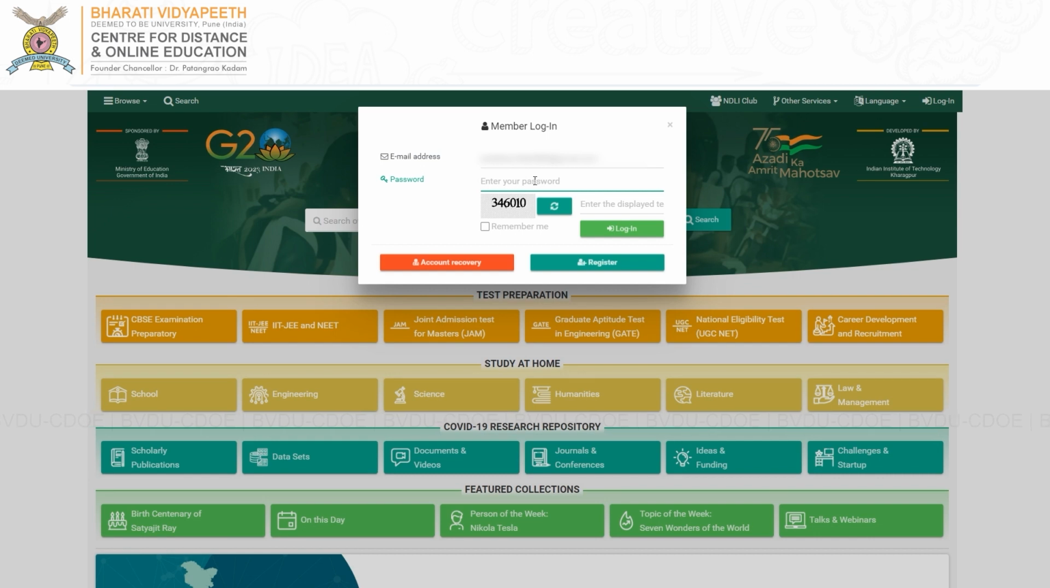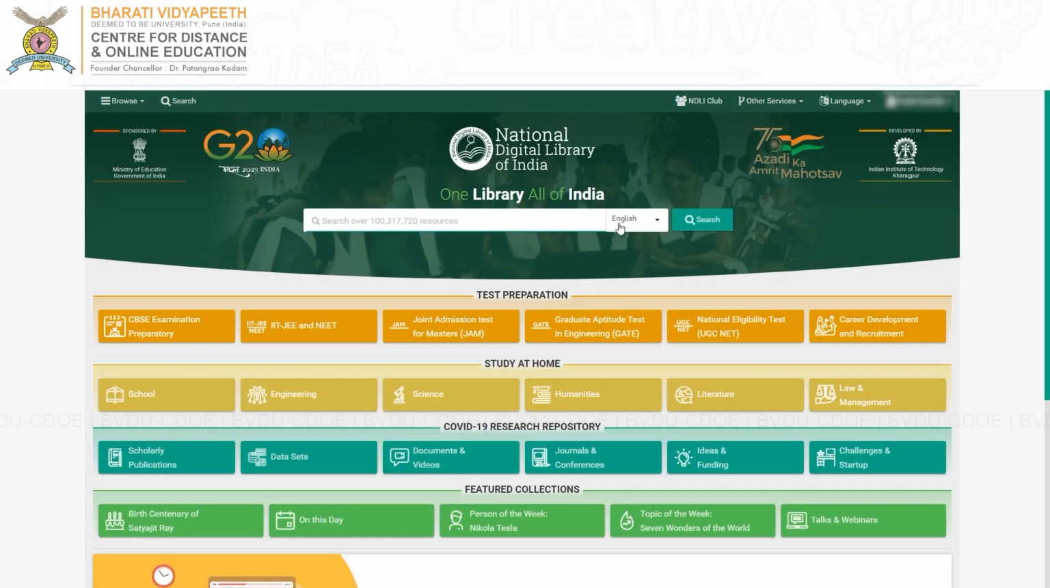Enter the password which we have set earlier. Enter the displayed text. And press on login. Yes. See, at the right extreme, you can see your account has been created and you have successfully logged in.